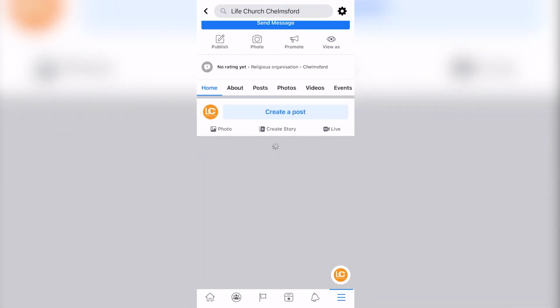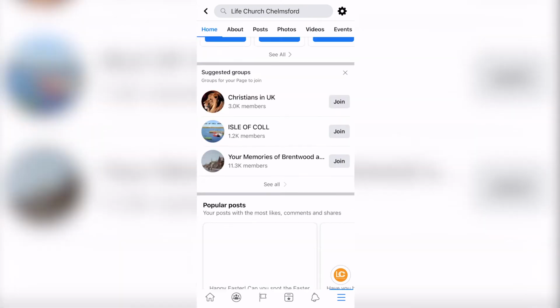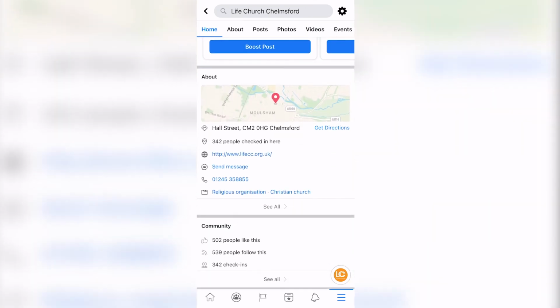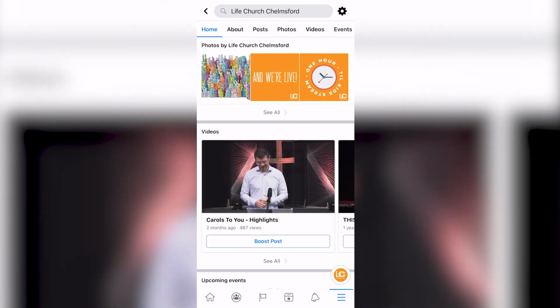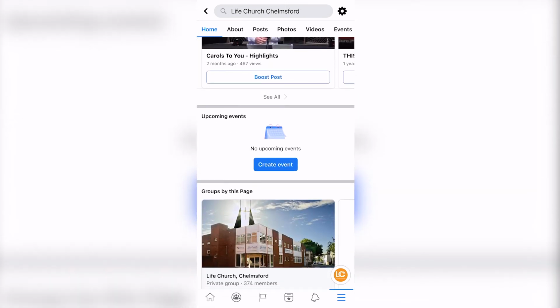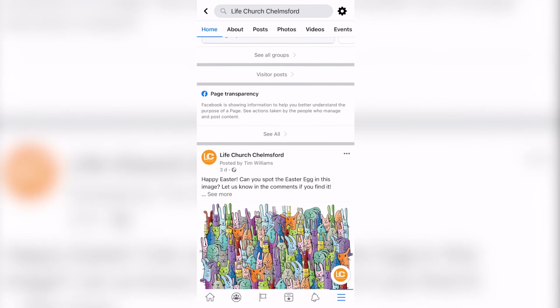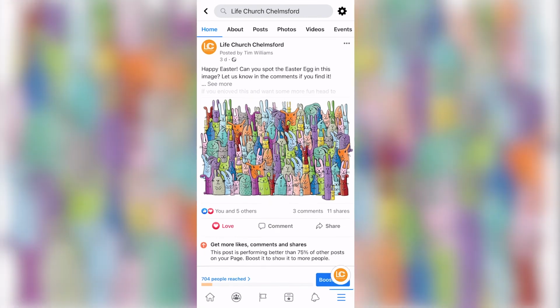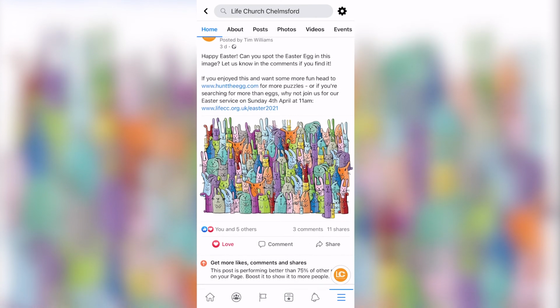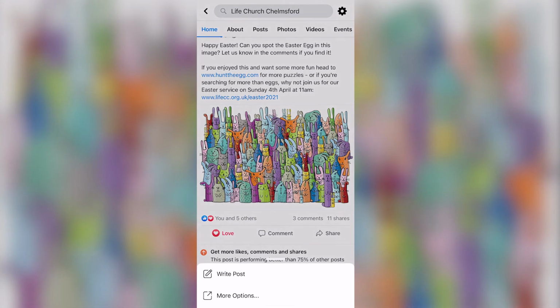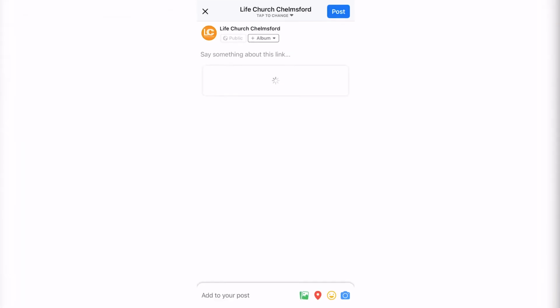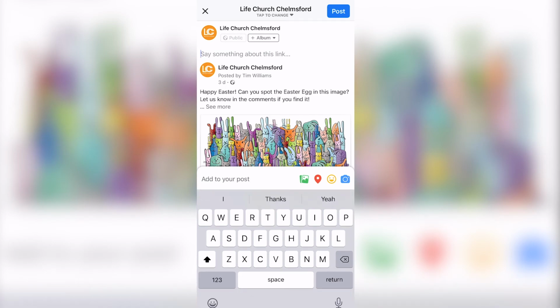Once you're on the Life Church page with the orange logo, you want to scroll down. It should start to load. Keep going until you get to a post with all the bunnies. Okay, you can click see more if you want to see all of the text. Then you're going to go to the button that says share. And we'd encourage you to write a post. So share then write post.